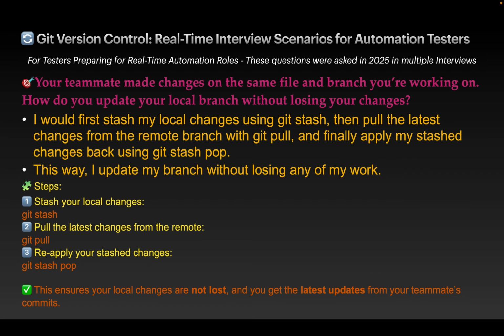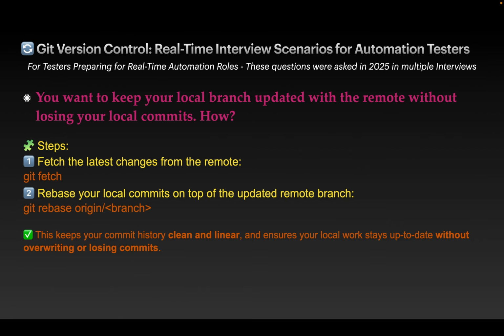Initially what we can do is a git stash. So I would first stash my local changes using git stash, then pull the latest changes from the remote branch with git pull. Finally reapply your stashed changes using git stash pop. Okay, this will ensure your local changes are not lost and you get the latest updates from your teammates' commits. Okay, so let's see the next question.